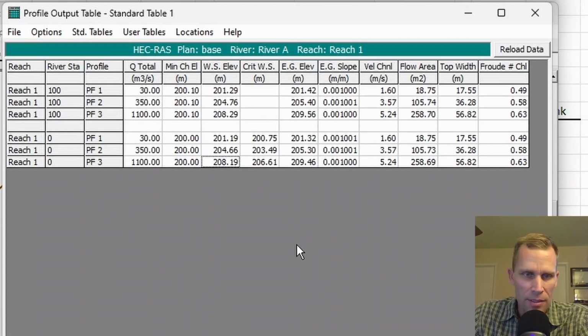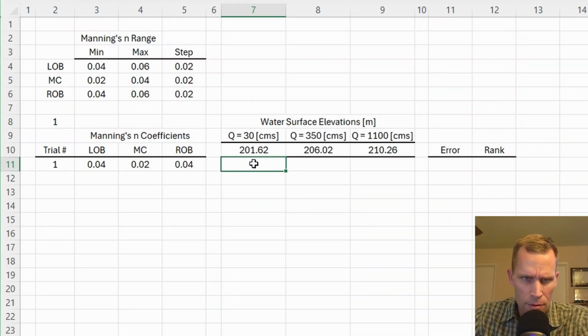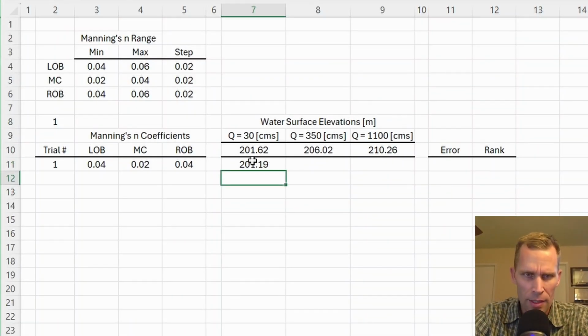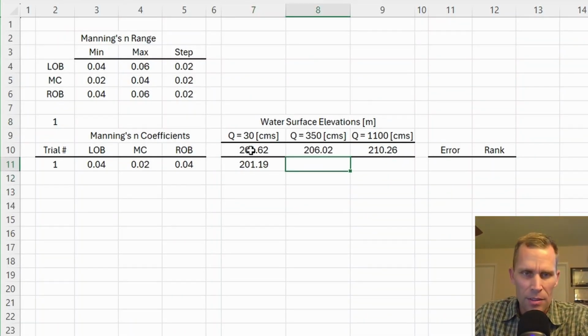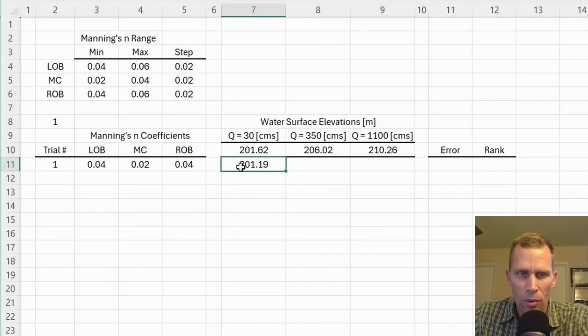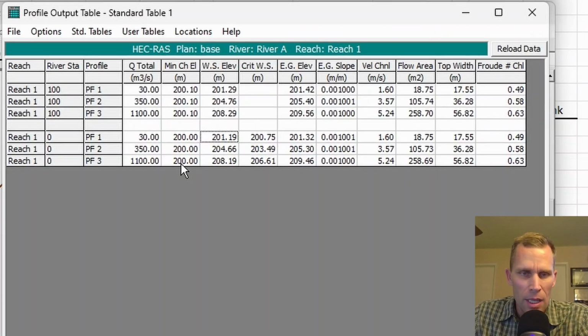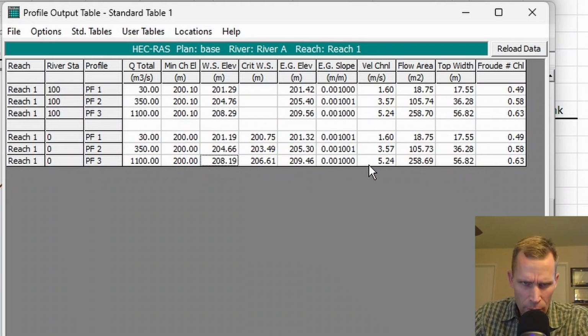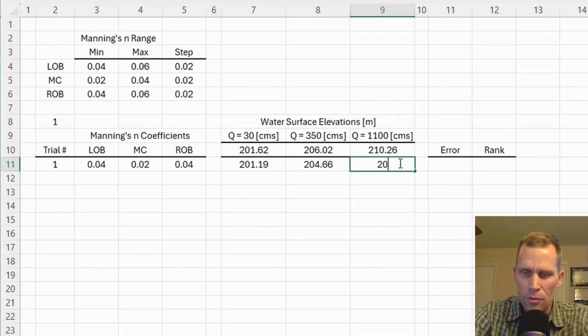So let me break out that table once again. We're looking at 201.19. So here, 201.19, you can tell that's too low because this right here are going to be the observed values. So 201.19 was below 201.62. Not a problem. That was just our first of many trials. And then the other two numbers are 204.66 and 208.19.